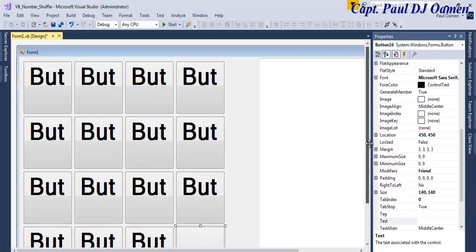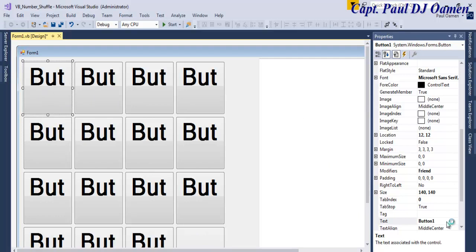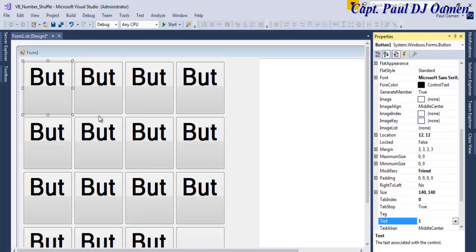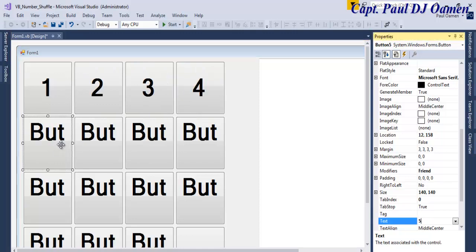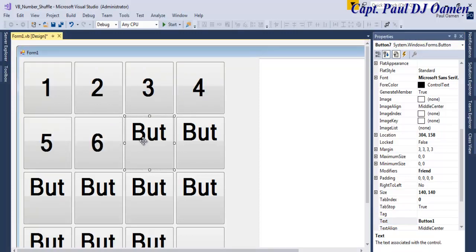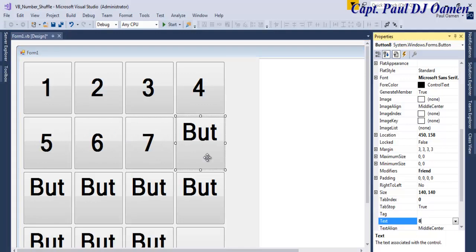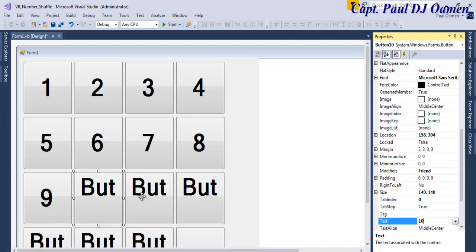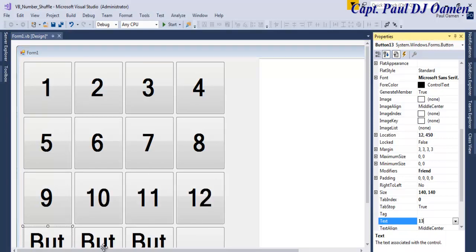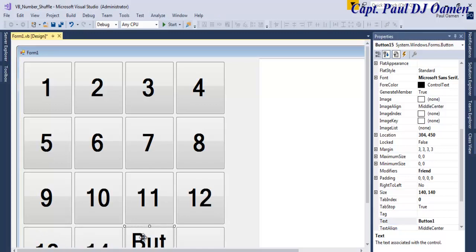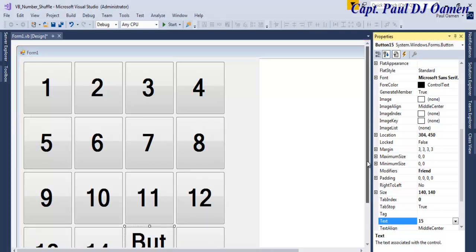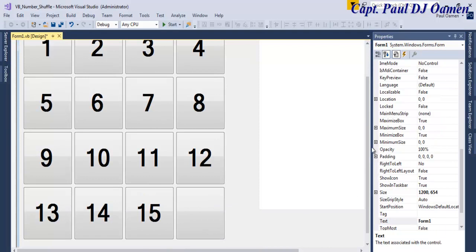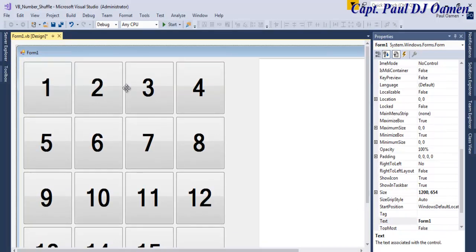Okay, as for the rest of the buttons, let's just number them. Let's start from this very one. That would be 1, 2, 3, 4, 5, 6, 7, 8. We have 9, 10, 11, 12, 13, 14, and 15. There we go, guys. All my buttons are now numbered.